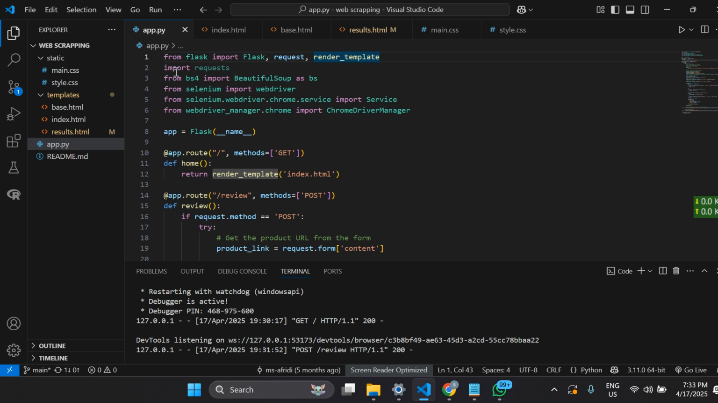Another library is import requests. This is normally used to make HTTP requests. We imported it just in case, but in this script we are actually using Selenium for page loading, so you can remove it also. I just imported it here to show you.